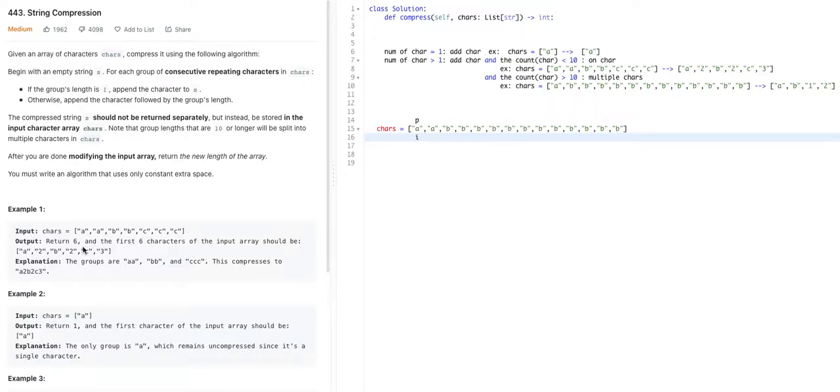And if the number of that distinct character that we have is bigger than 1, we are going to add that character and the number of that character that we have, right? So something like this. Here we have 2a, we are going to say a2. We have 2b, we are going to say b2. We have 3c, we are going to say c3.